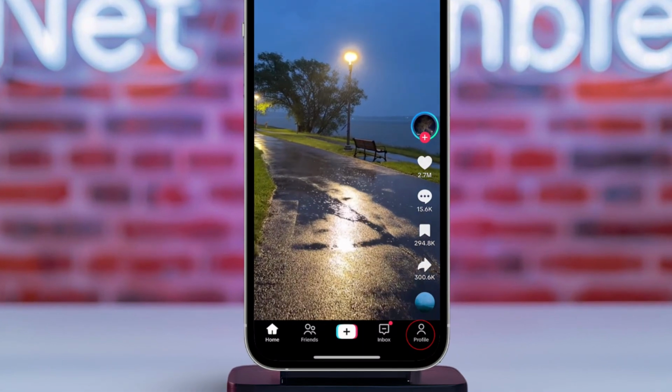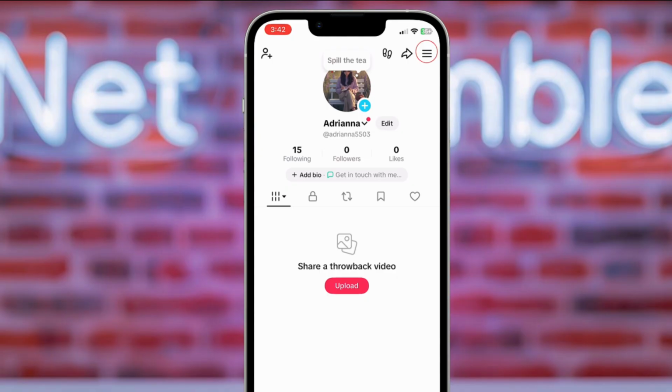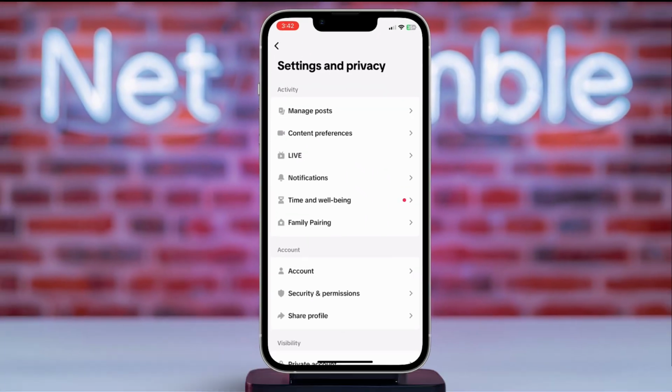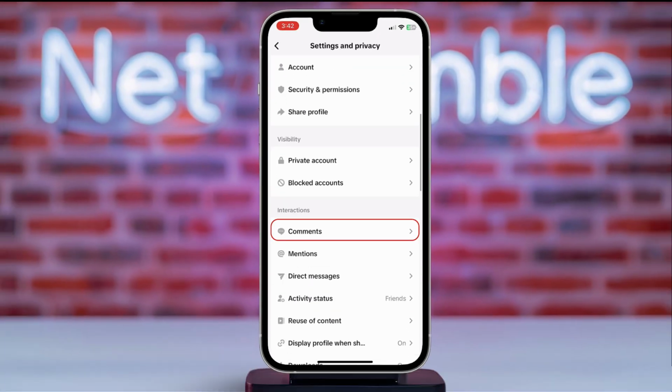Tap on Profile in the bottom right corner, then tap the three-line menu at the top right. Now go to Settings and Privacy. Next, scroll down and select Comments.